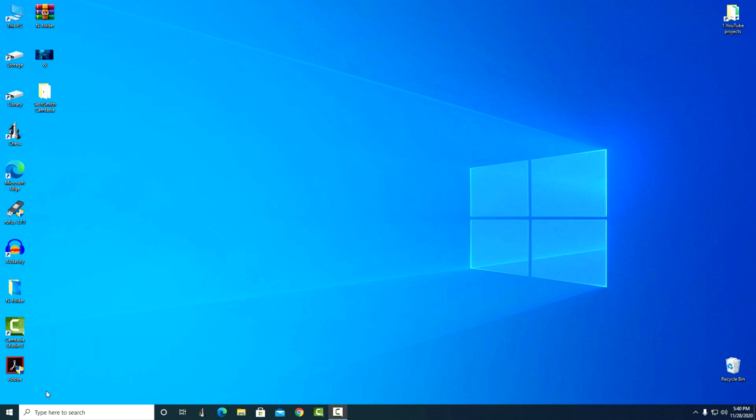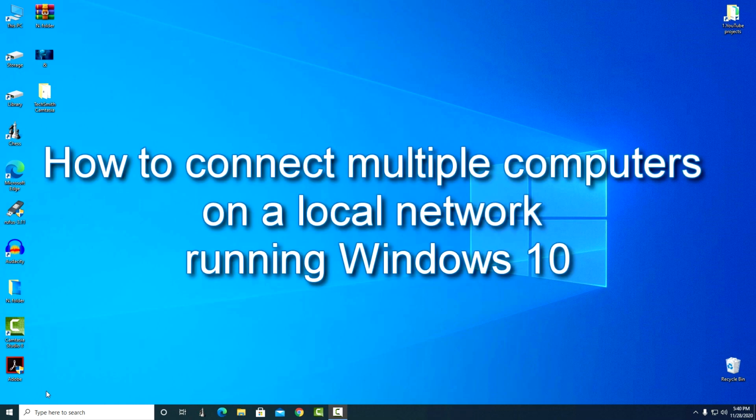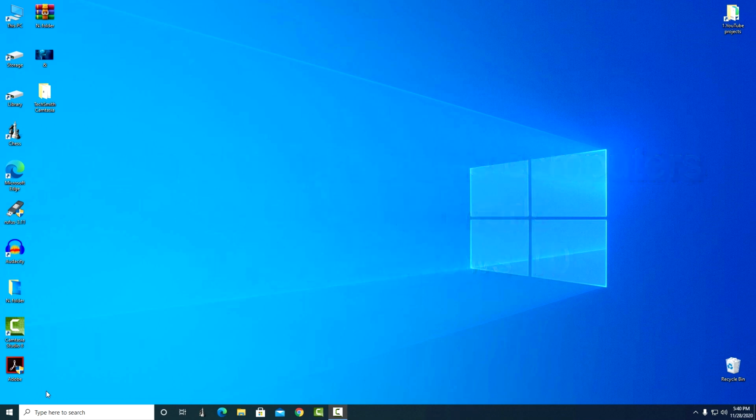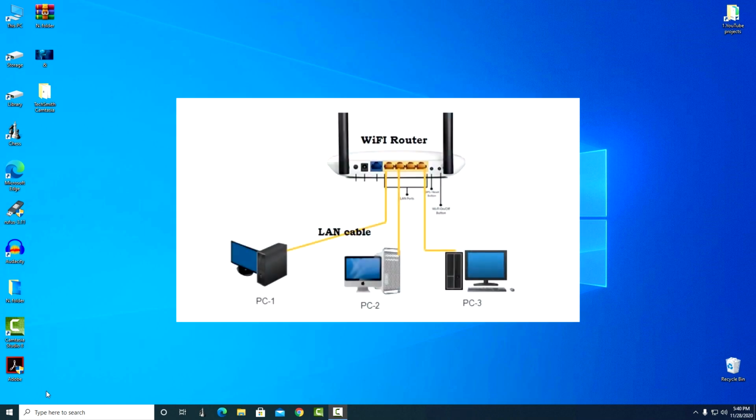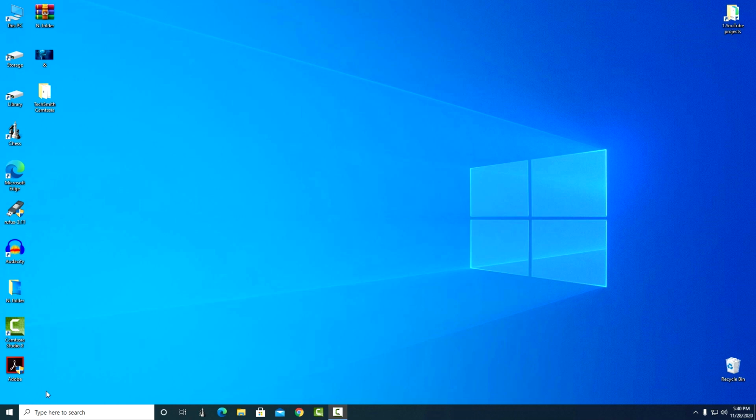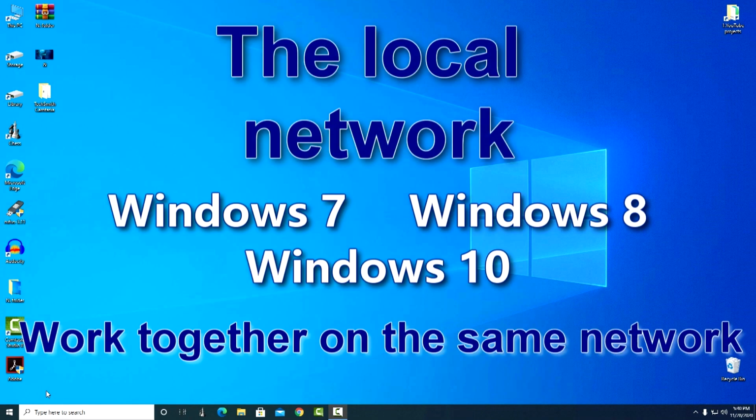Hello. Today I will show you how to connect multiple computers on a local network running Windows 10. If there are computers running Windows 7 or Windows 8 on the network, then the sharing settings for them are configured in much the same way as in Windows 10. The folder for which public access is open on a computer with Windows 10 will be displayed without problems in the network environment on a Windows 7 computer and vice versa. The main thing is that network discovery is enabled on all computers.